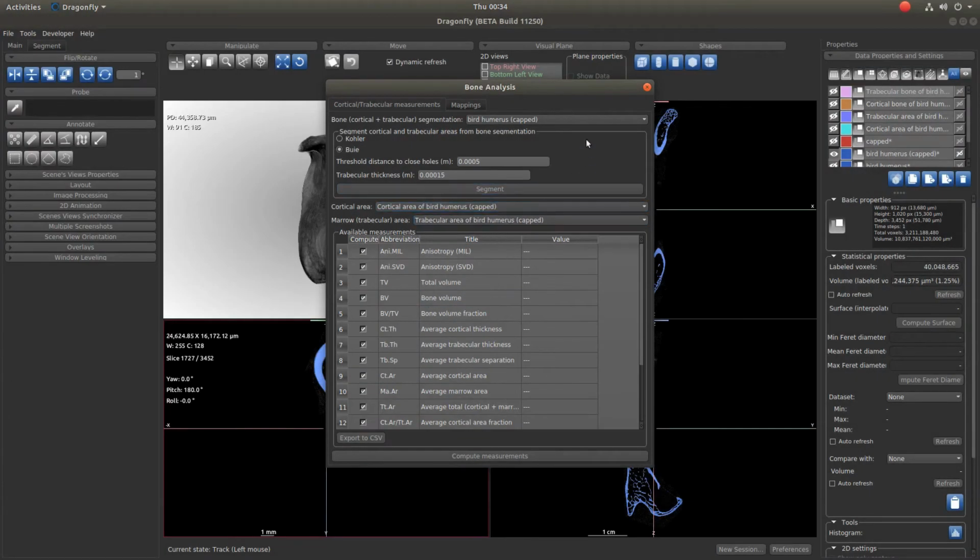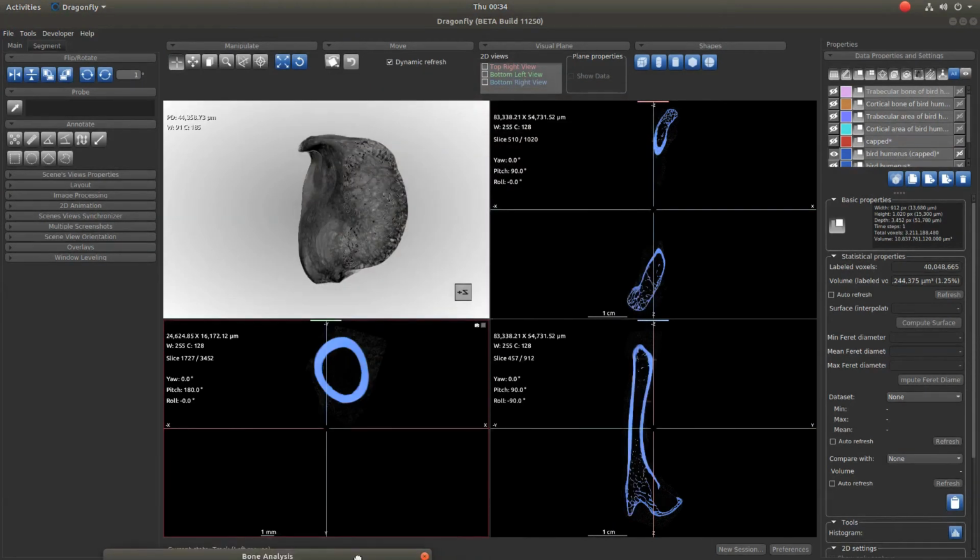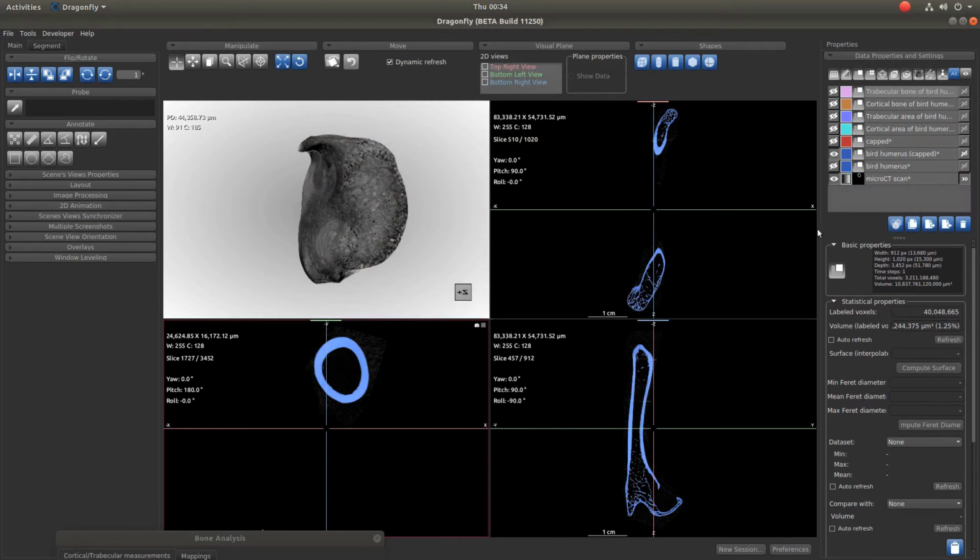Alright, the trabecular cortical separation is complete. Let's move this out of the way. What we see are some new objects in our workspace. So we see 4 new objects, something called cortical area, trabecular area, cortical bone, and trabecular bone.